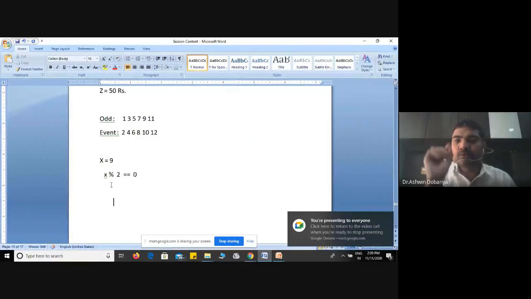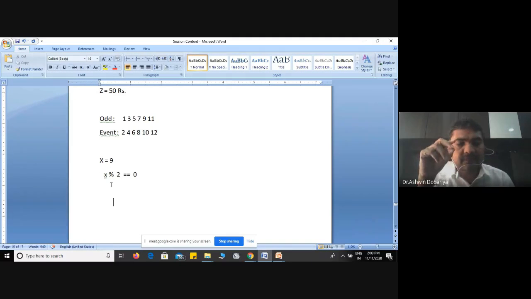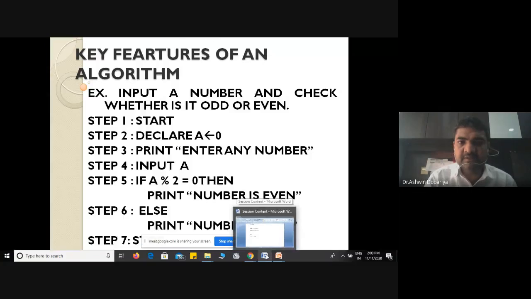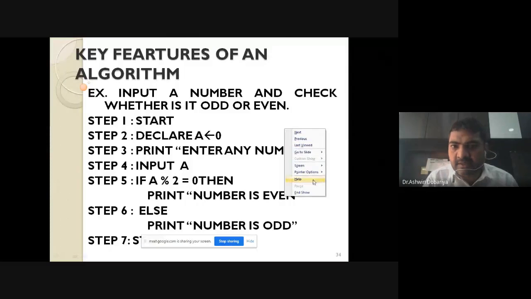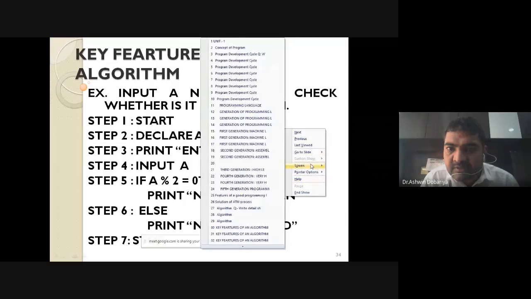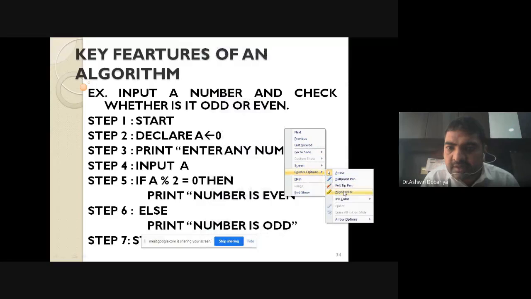9 divided by 2 means 2 multiplied by 4, right? So 8, and the remainder is 1. So how can we write it in mathematics? See, let me just draw here, then you can understand.